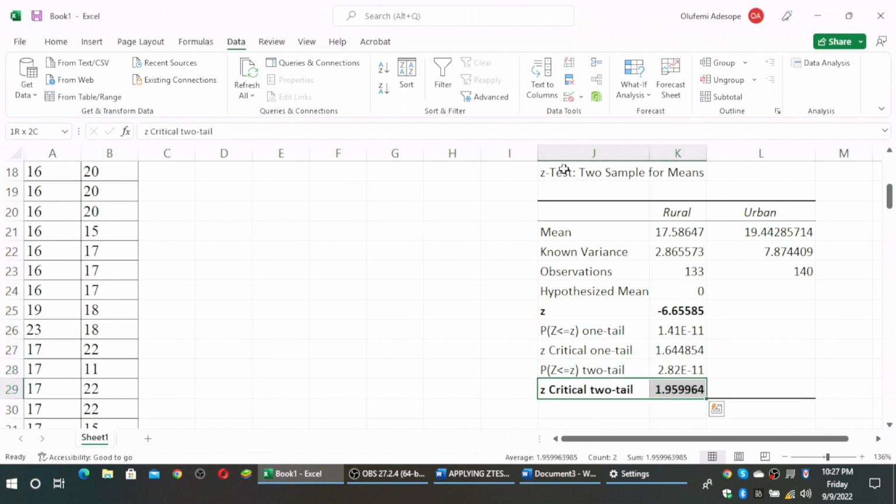Now we're going to be comparing the Z calculated value with this, which is normally the Z tabulated value. The beauty of running Z test in Microsoft Excel is just this. It gives you the calculated value and also the critical or tabulated value. So you can see we have 6.6 against 1.96 approximately. Now, peradventure, you wish to use the critical p-value. The critical p-value is 2.82 raised to power minus 11, which is 0.0000, about 11 zeros before you have 28. So that will be your p calculated value.